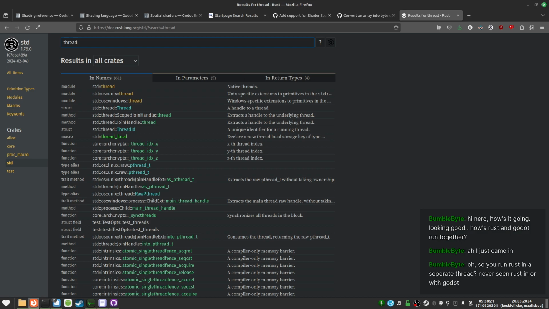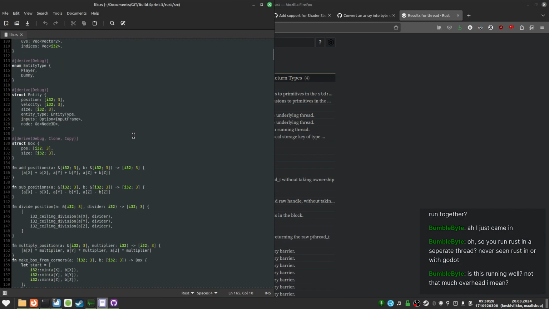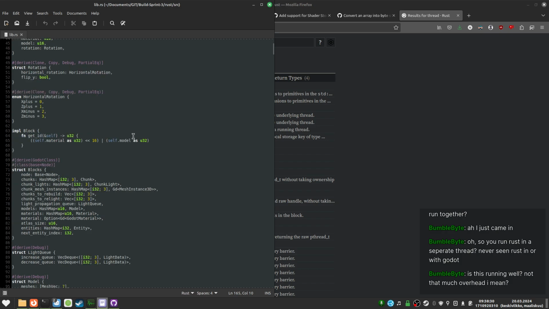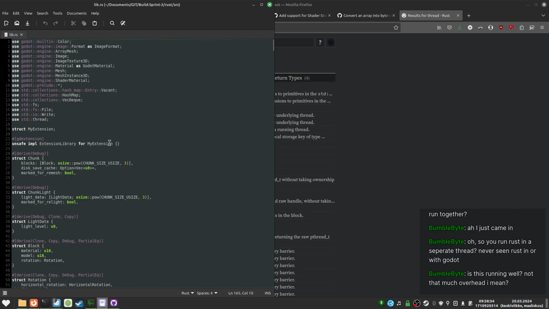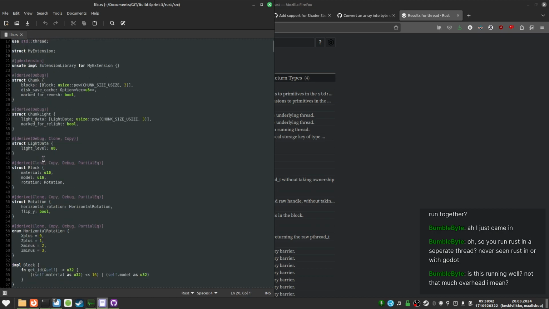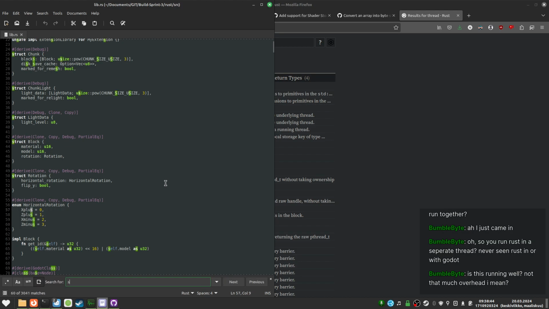So you can run Rust in a separate thread. I've never seen Rust with Godot. Well, how to say? There's some interface stuff that you need. Like you need this struct, my extension, and then this macro stuff. But let me see. Let me see my.